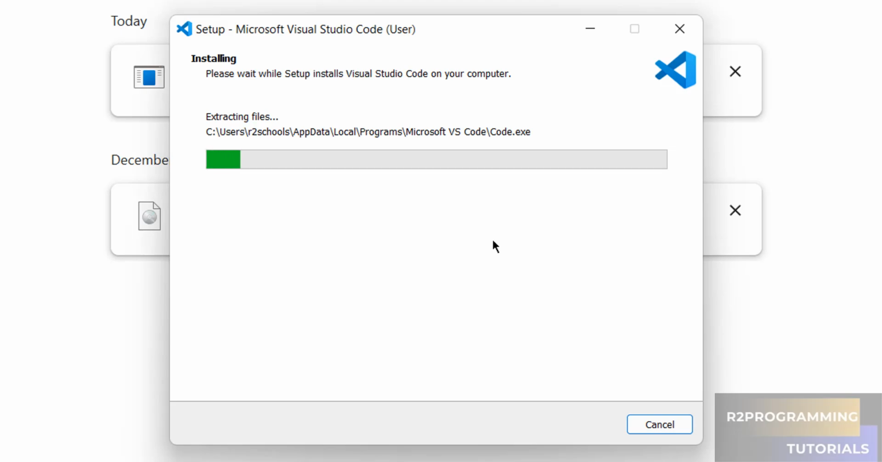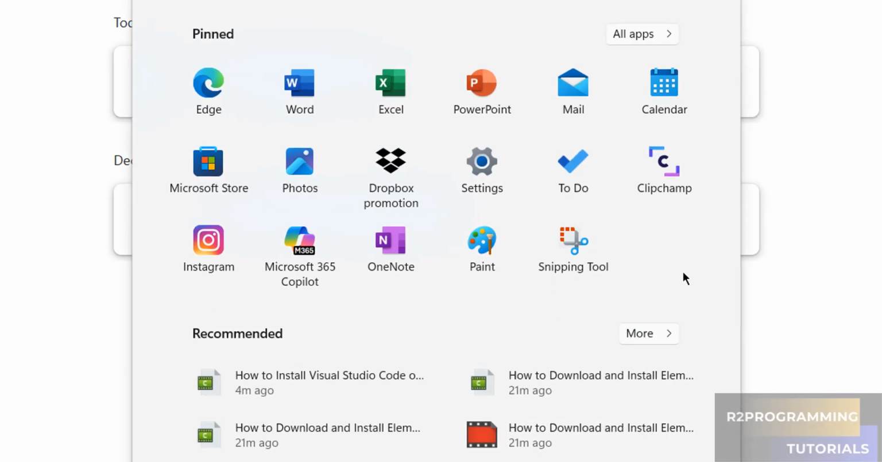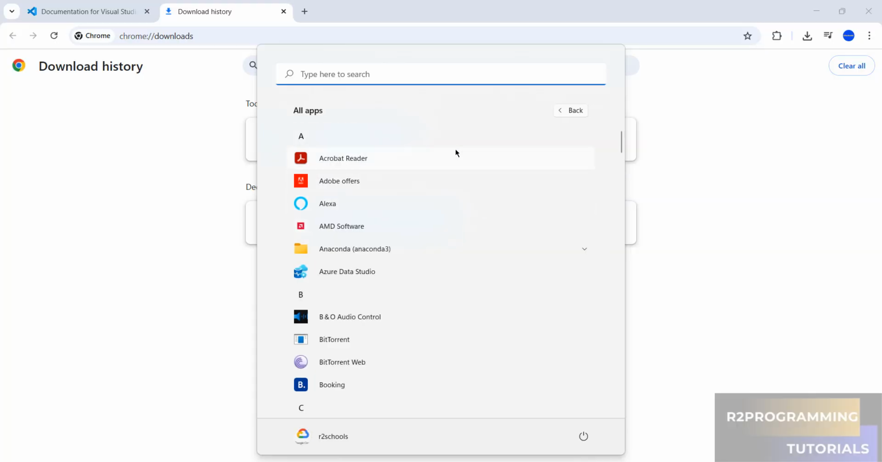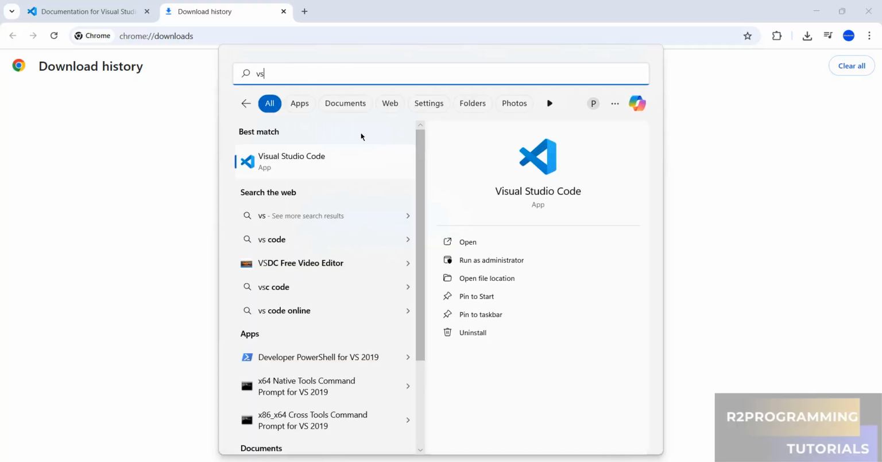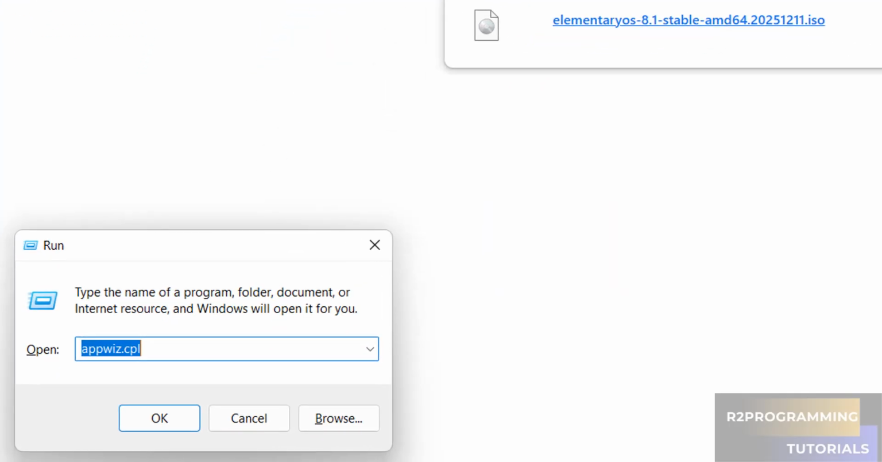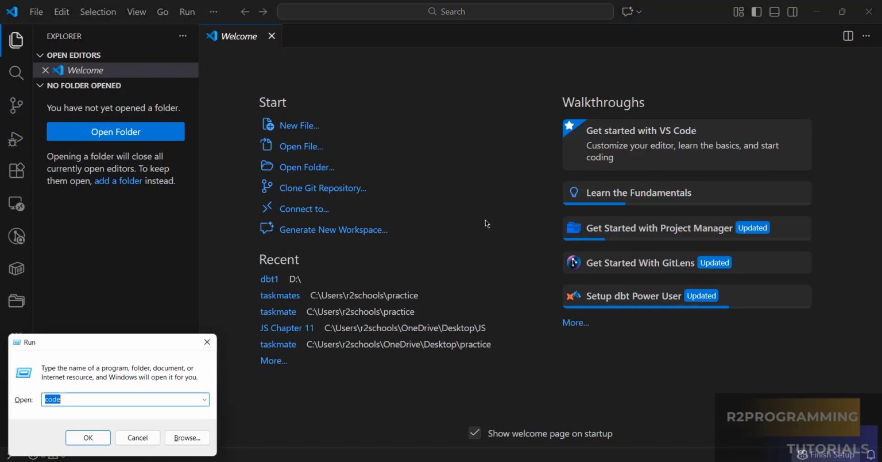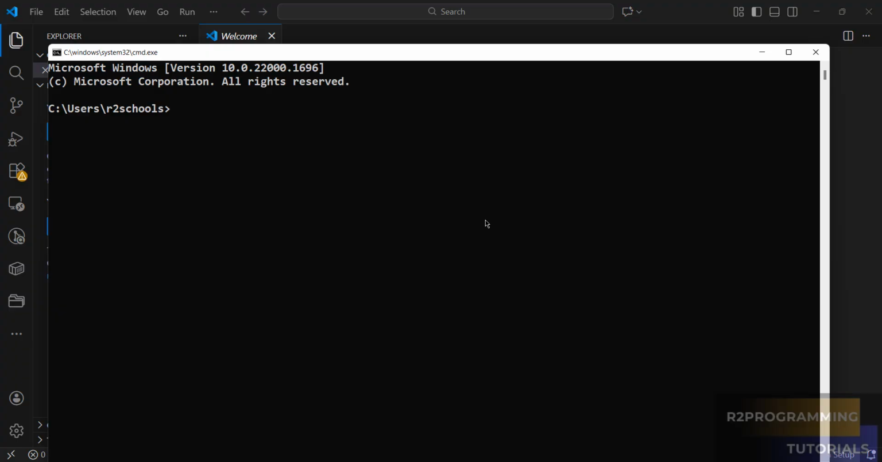See, installation has been started. See, successfully installed. See here, launch Visual Studio Code. If you want, keep the checkbox and click on finish. Now go to all applications or just search for VS Code. See here we have the Visual Studio Code, or in Windows Run just type code and hit enter. See, you got the Visual Studio Code, or even open CMD and type code and hit enter.